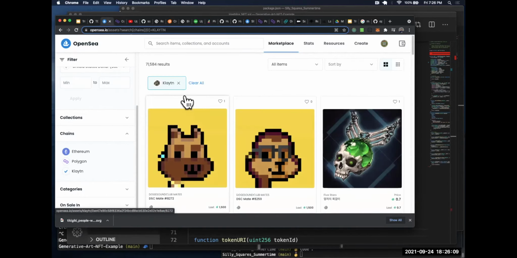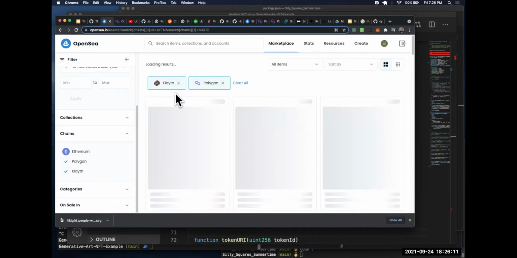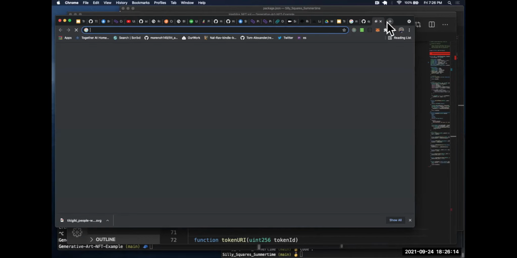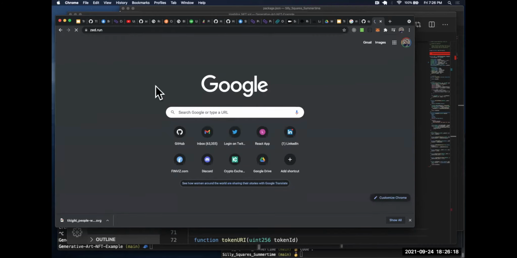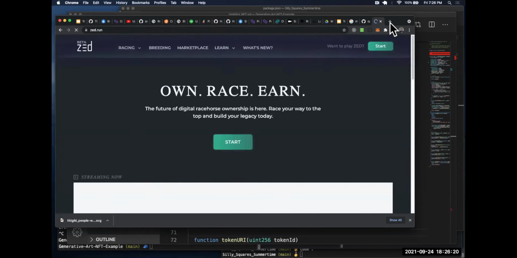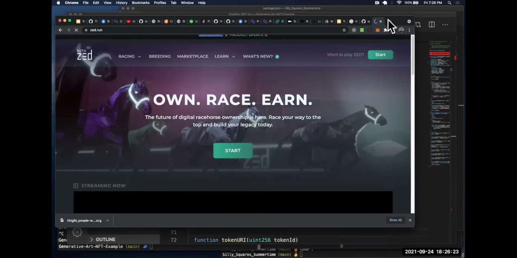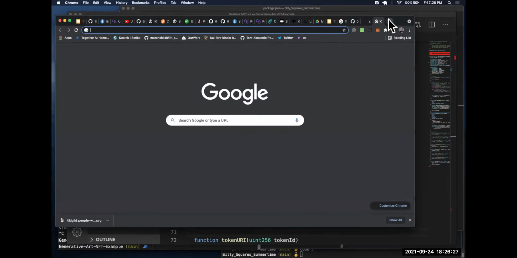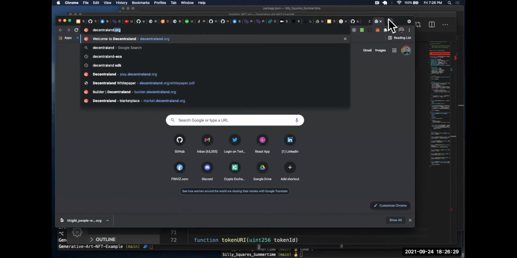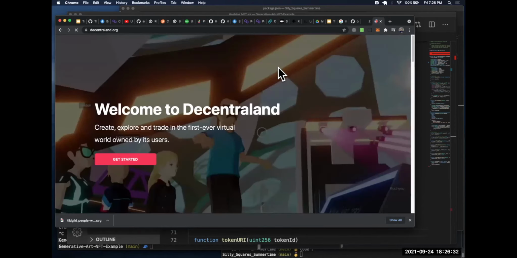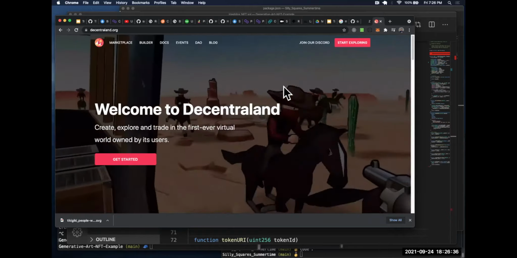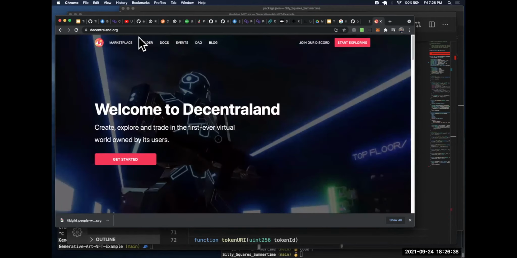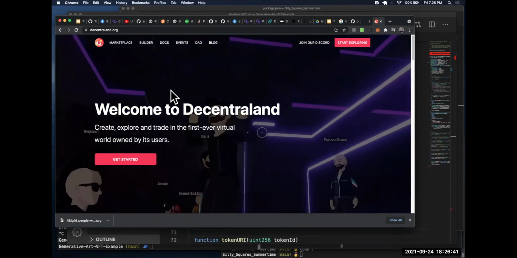But Polygon, I like to use OpenSea, and Polygon is supported nicely on OpenSea, right? Other things like Z.Run is another online NFT based game. Everything there is on Polygon, and the Z.Run horses are actually Polygon NFTs, right? Decentraland, which we've been talking about, more the building things, right? The builder and building on land, right? Which is awesome.